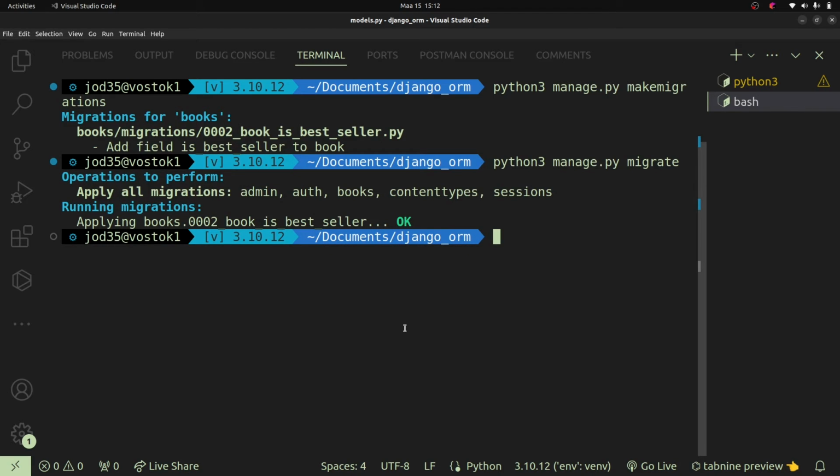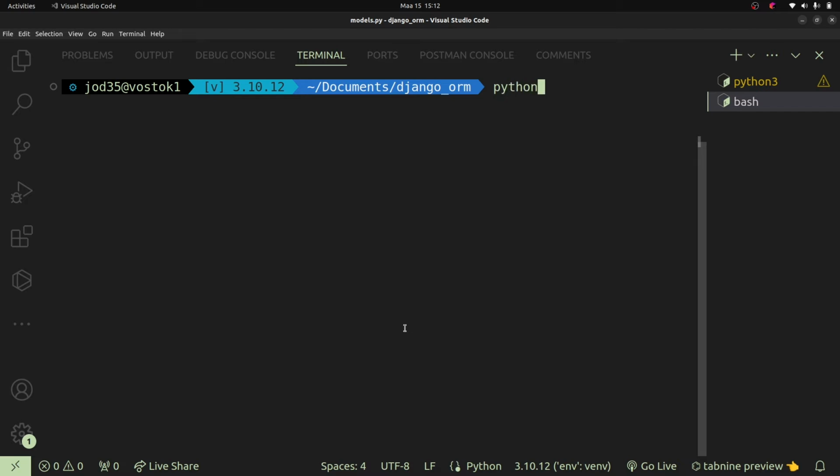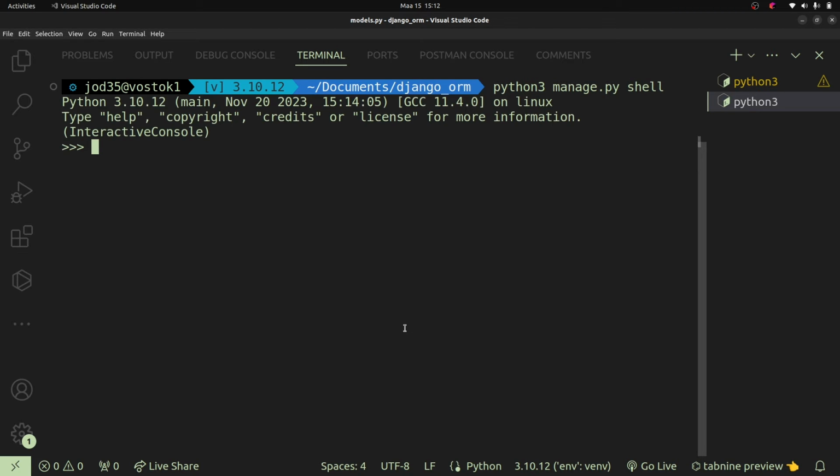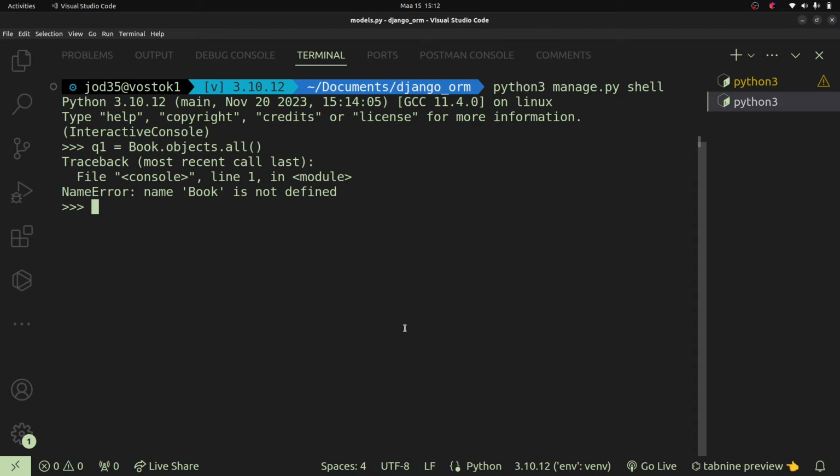To begin, we're going to go back to our shell. So I'm going to say python3 manage.py shell. Within our shell, we're going to create our Q1, which is basically going to get all items from our database. To do that, I shall say Book.objects.all, and this will return all books that we have within our database.